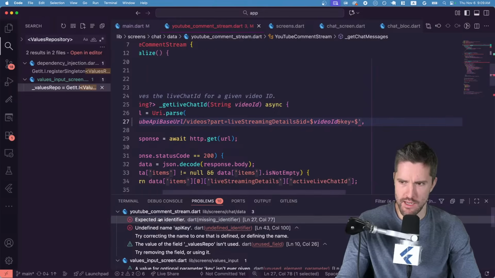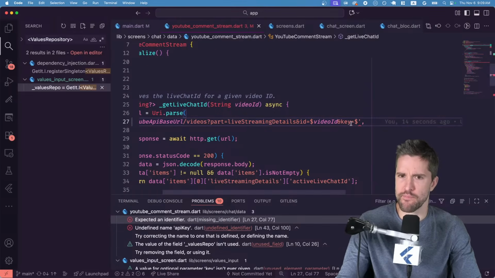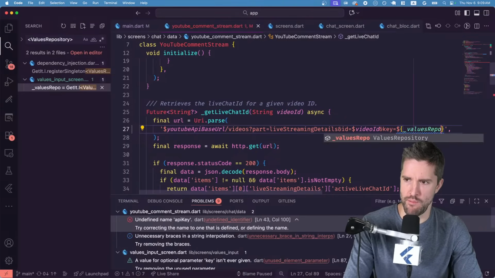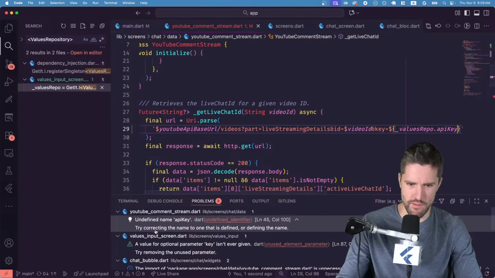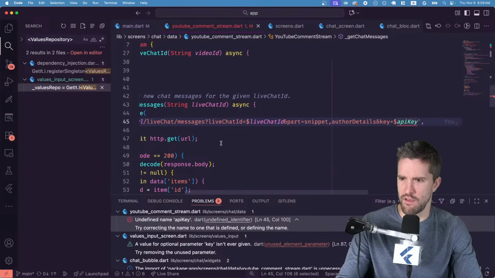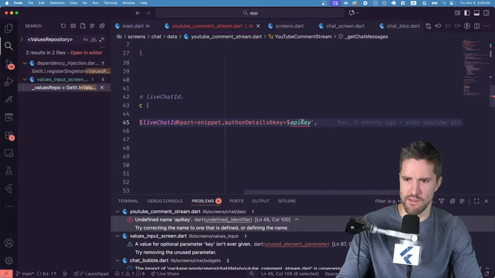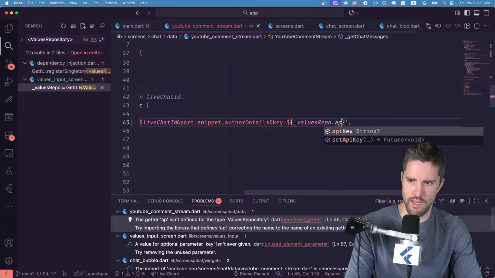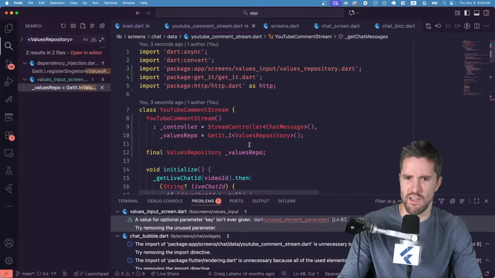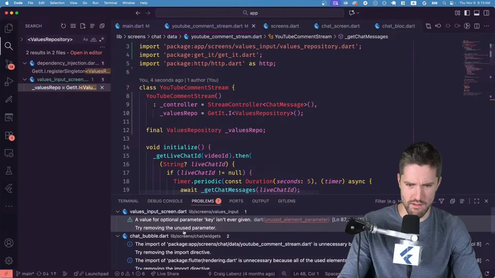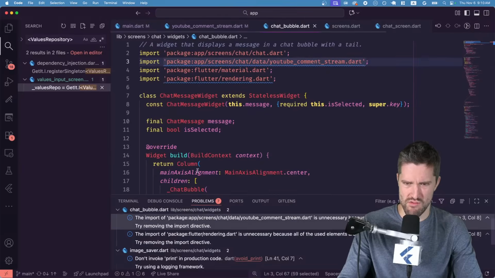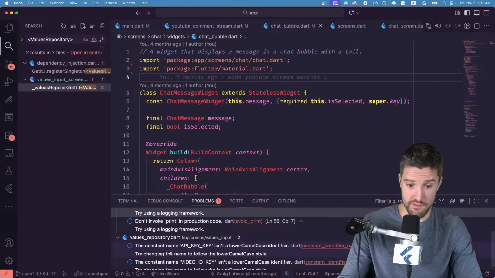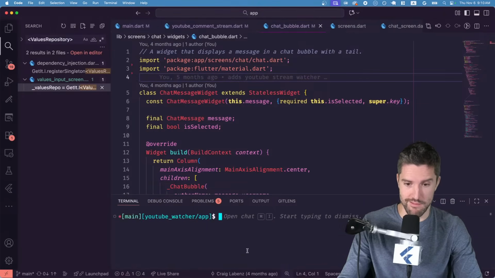So I'm missing an identifier. Aha. Yeah. So this is where we would say values repo.api key. That's good. Now, what is our other? Here we go. I got another thing here. Get chat messages. This is in the same thing. Values repo.api key. And is it formatted? Okay. Yeah, we're formatted. Seems good. Let's get rid of some of these that we apparently don't need. Definitely not getting rid of those prints, let me tell you what. All right, let's give it a go.